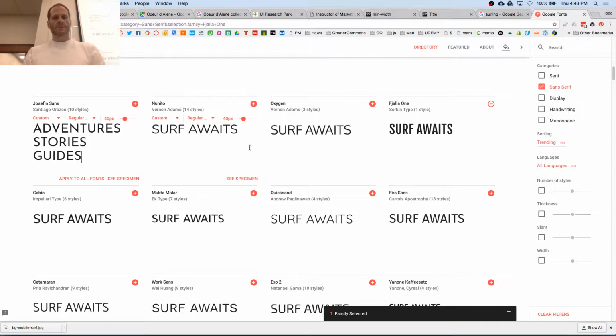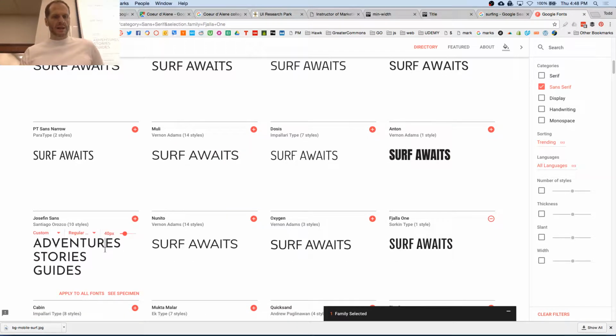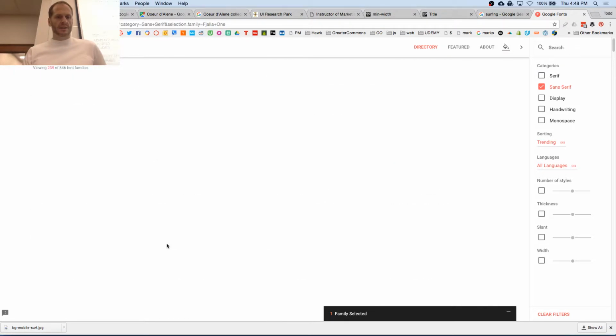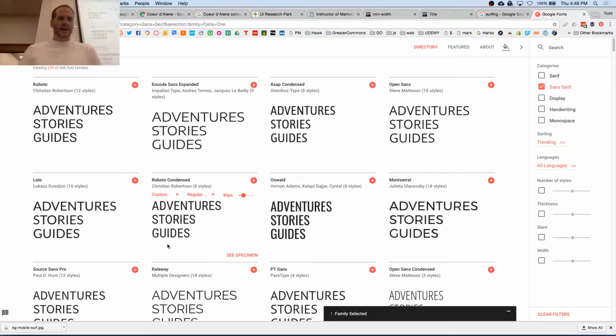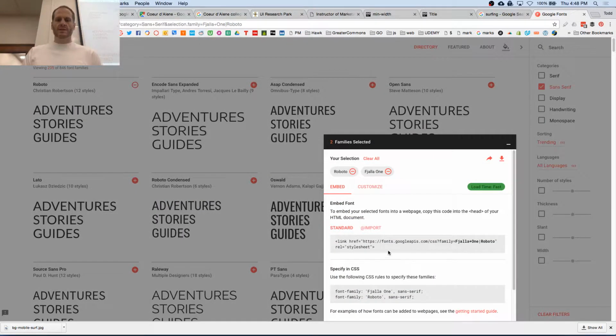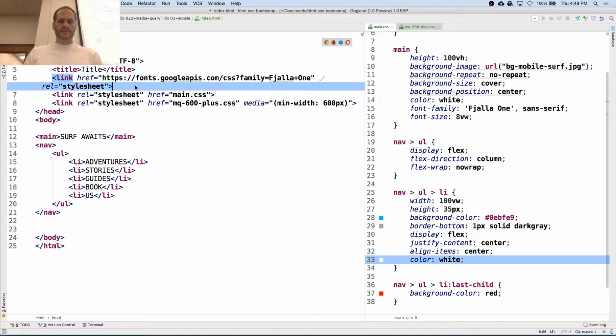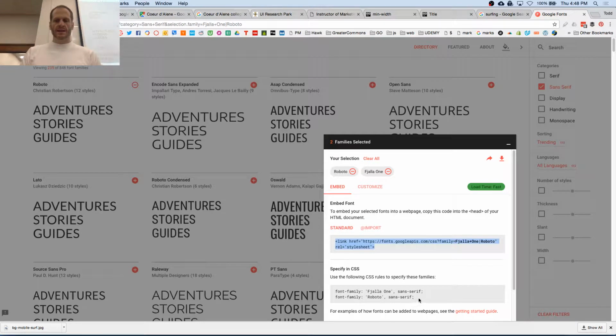Look for what I want my button to look like. Hey, where'd that go? And apply that to all fonts. Roboto looks pretty good, right? So I'll grab Roboto, copy that in, and then use it right here. Font family Roboto.